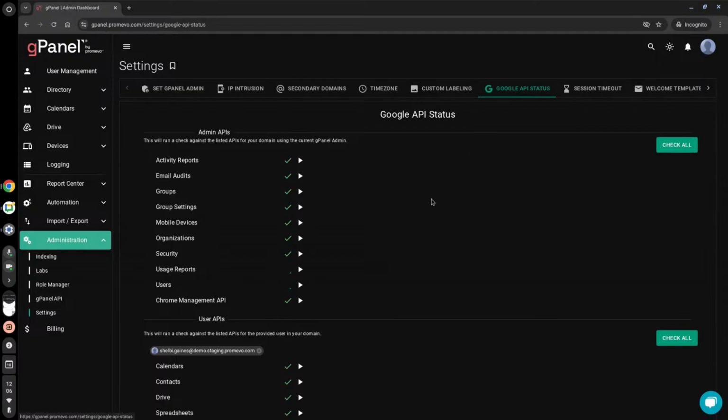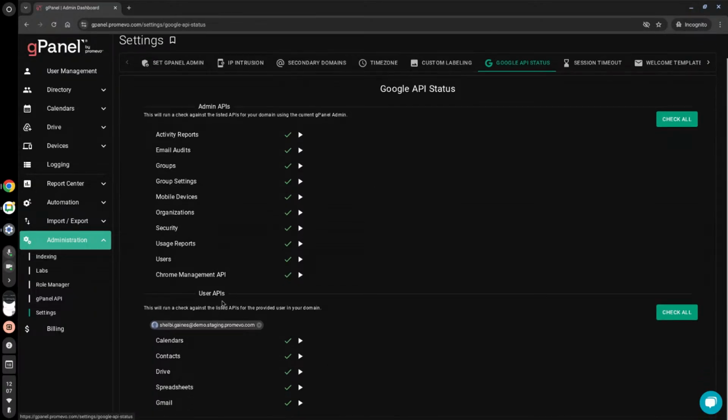Another helpful tool that I like to highlight is the Google API status toolbar. This toolbar provides information about the operational status of different Google APIs, which makes it easier to monitor and troubleshoot. You can check all of the admin APIs, or you can check all of your users individually. And if they are disconnected from a certain API, you will see an X. And again, that's just easier to help you troubleshoot.